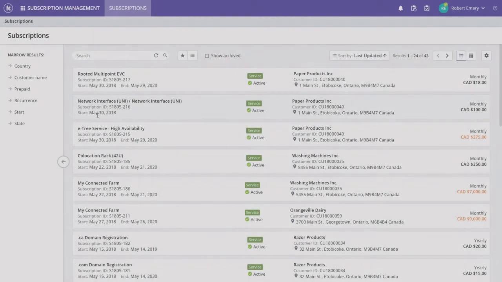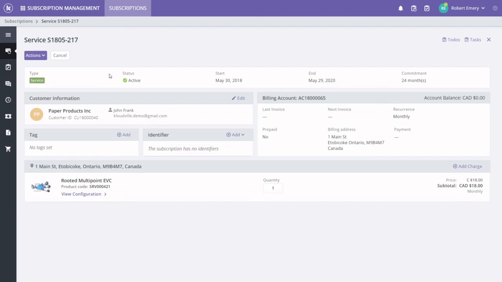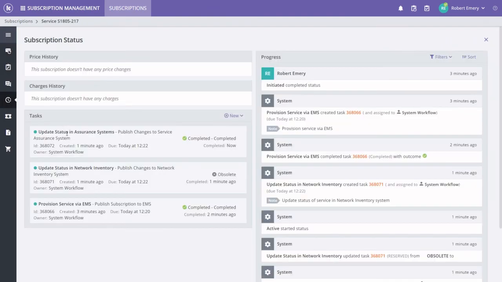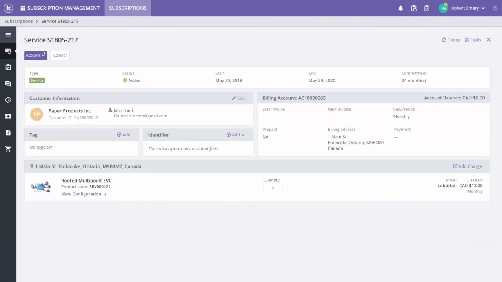Okay, now we've spun ahead about a minute and all of the activities have been completed. You'll see that the services, the routed multipoint EVC, the UNIs, and the E-tree service are all marked as active within the subscriptions. If we take a look inside, you'll see that we did the provisioning via the EMS, then we updated the status in the network inventory, and then in the assurance systems. Ultimately, the service went active.